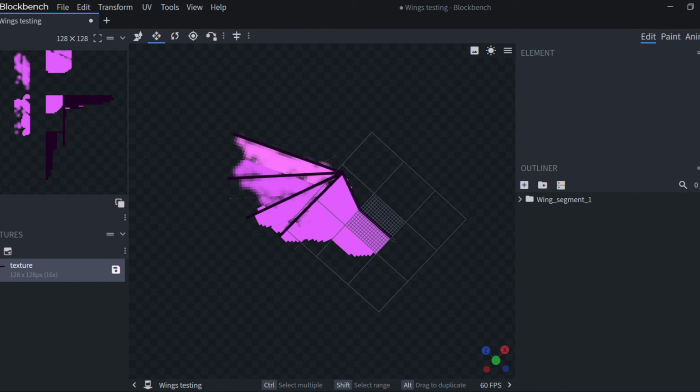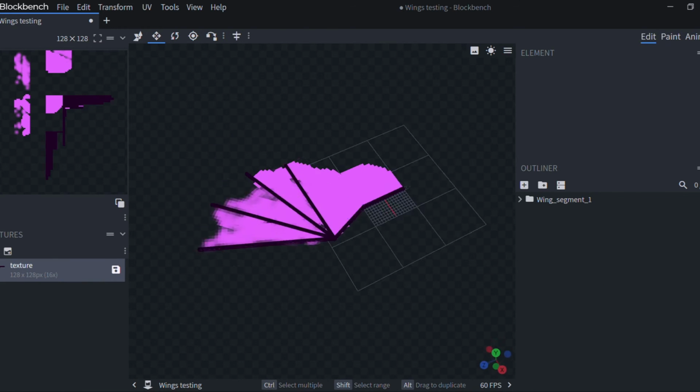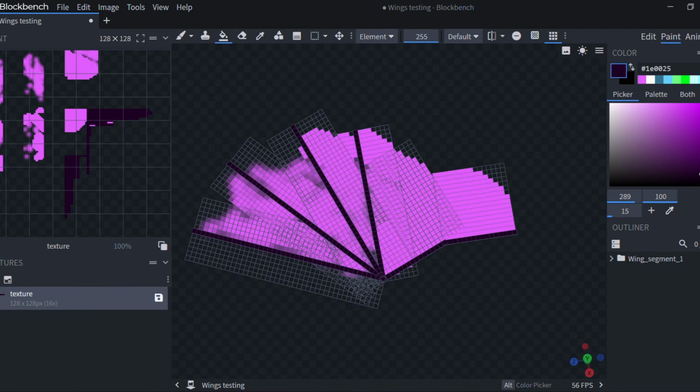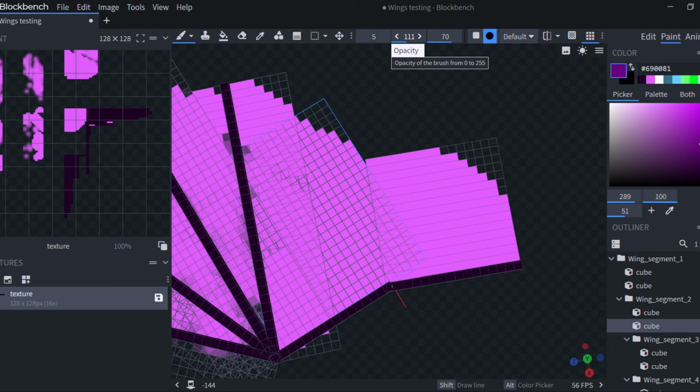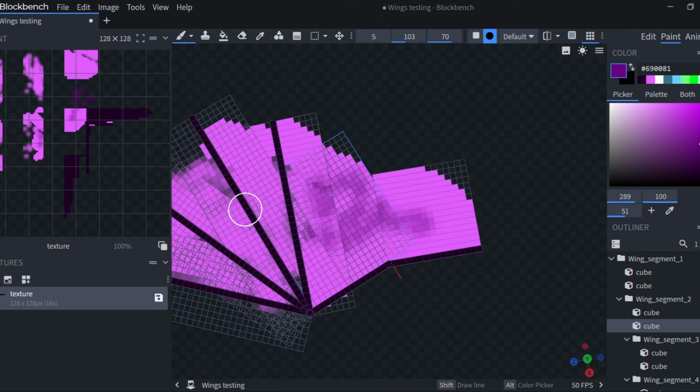What? That fixed it? Guys, this is live footage of me figuring out how to fix that. I actually didn't know till like 30 seconds ago. Wow, I'm learning as well. But yeah, let me just give these wings a bit more texture to them.